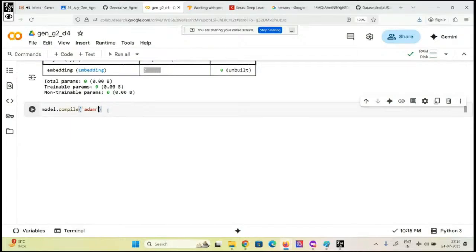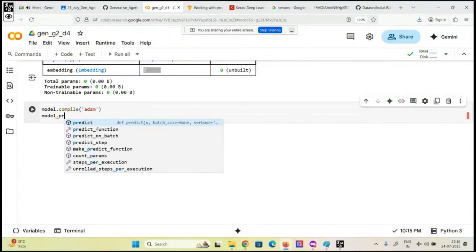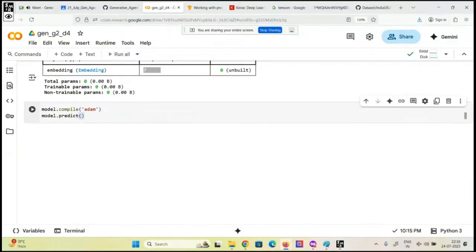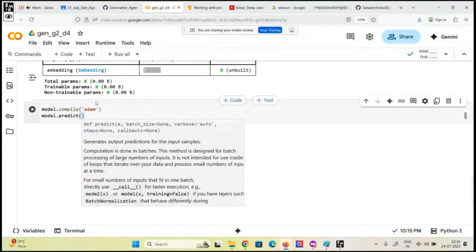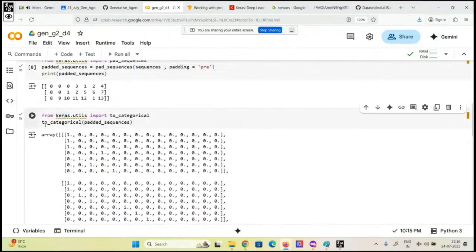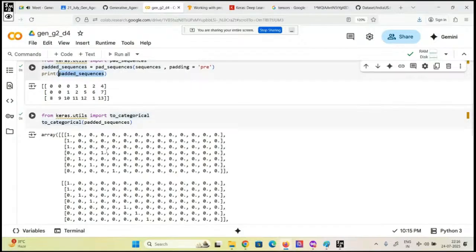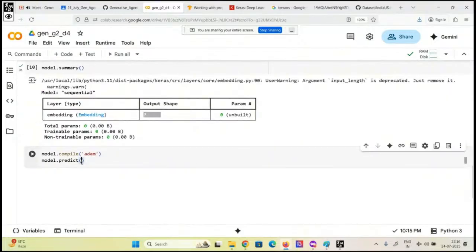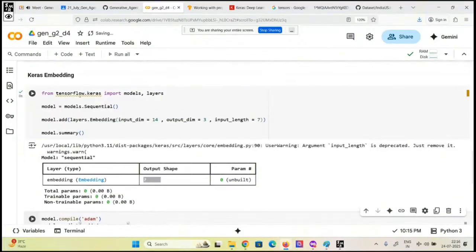Now model.predict. Here I'll just feed the sequences so that I can get the predicted output, right? This one is not required. Directly I can feed this thing and automatically this will convert the things.